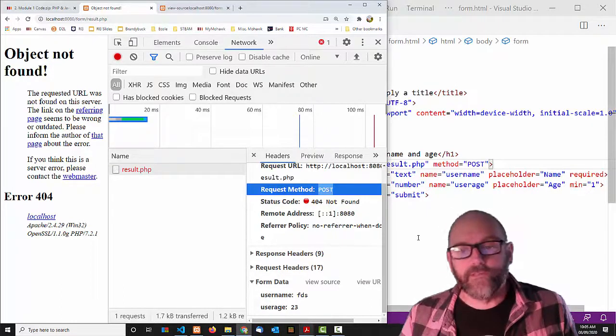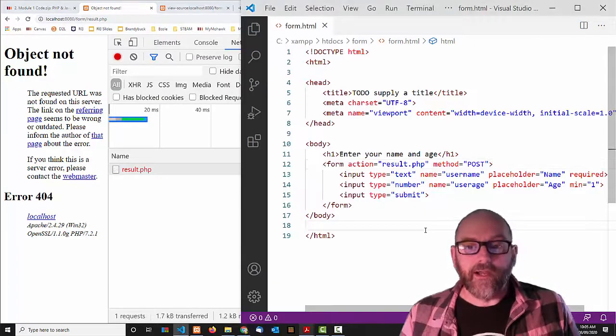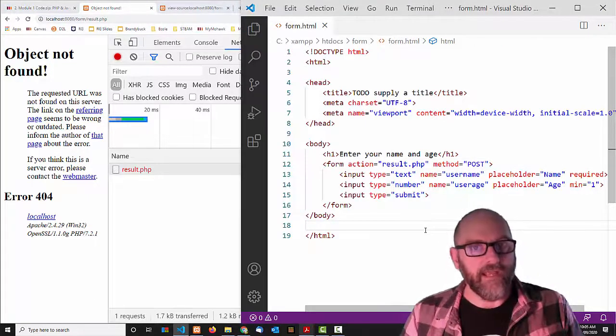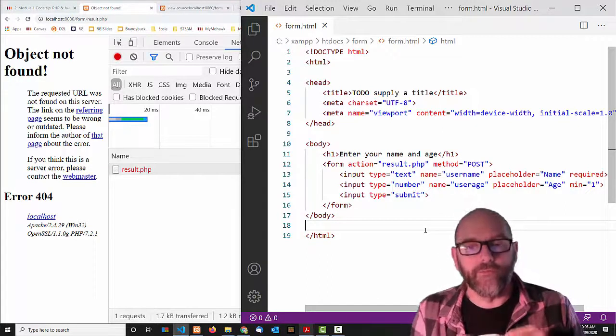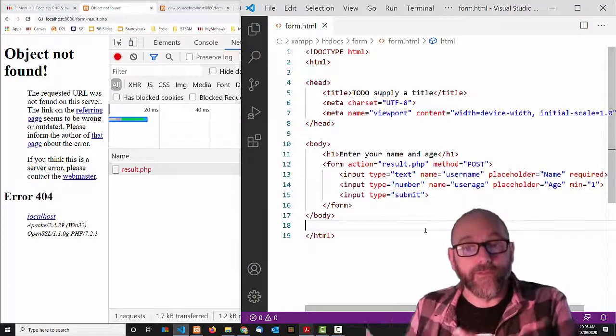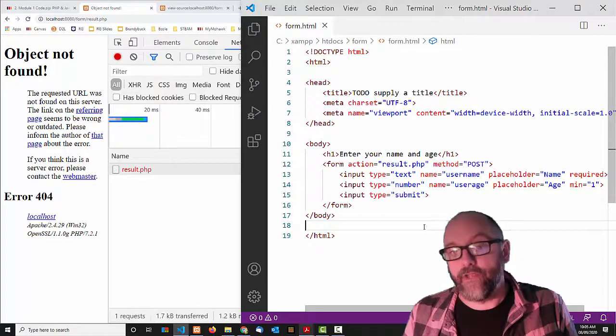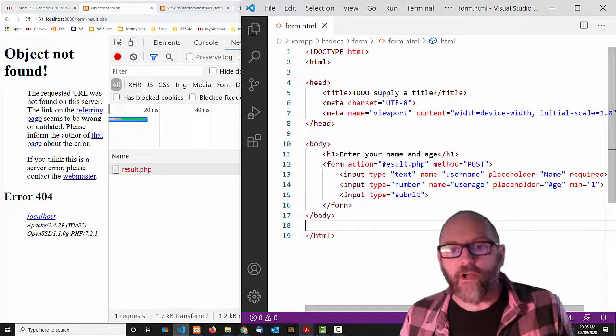Okay, so that's the difference between get and post. That's really all you need to know right now. We're going to get you to do some exercises where you generate some forms, and then move on quickly to the PHP program that's going to receive this information on the other end. So in the next video, I'll write that.